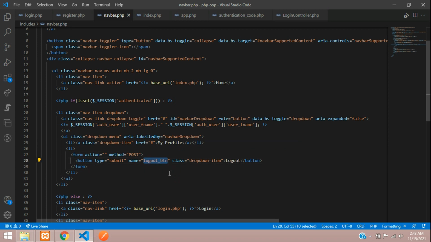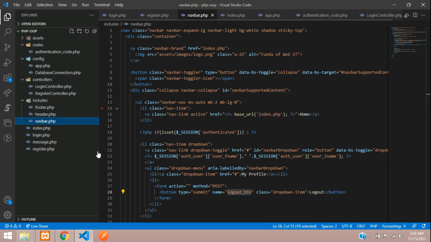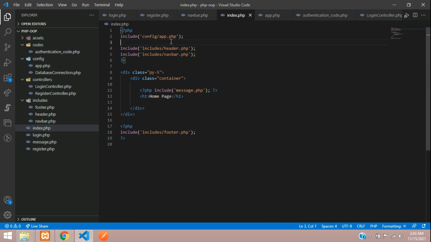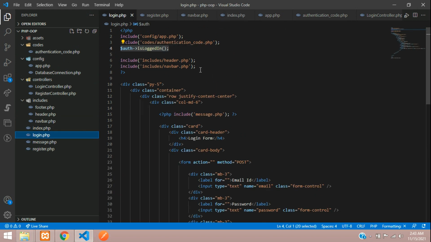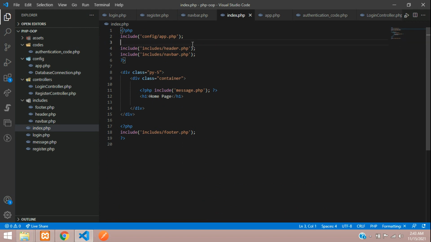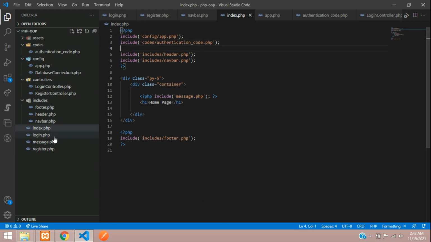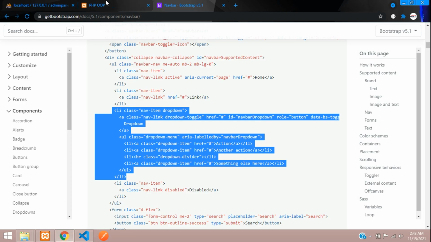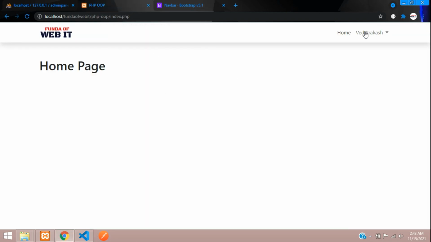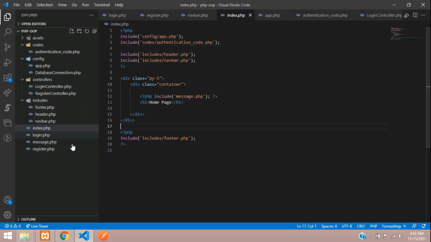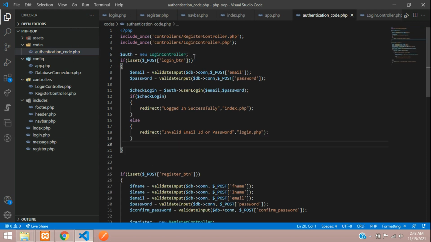And if you click on this, let's go to all the pages. You need to include your authentication code.php. So let's copy from the login page and paste here. So copied and pasted. Now let's get back, refresh. So you can see that the logout button appears over here. Whenever you click it in your navbar, let's go to authcode.php and write the code. So you can just follow along over here.